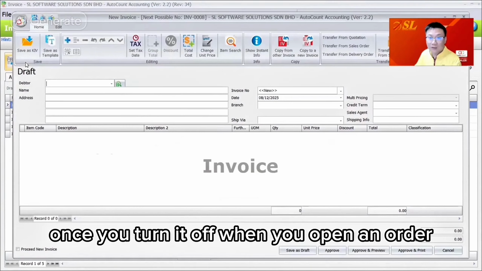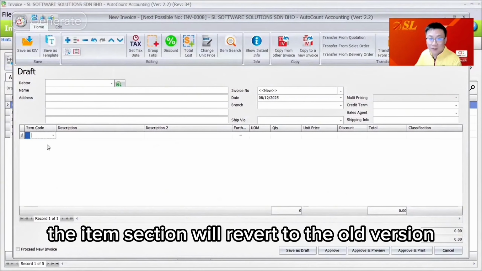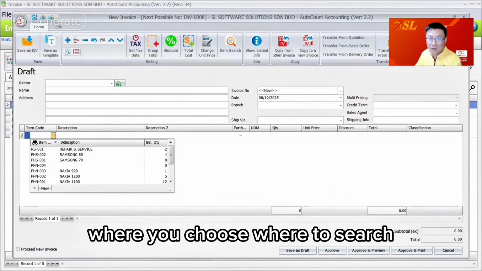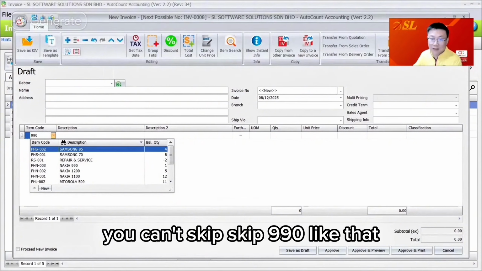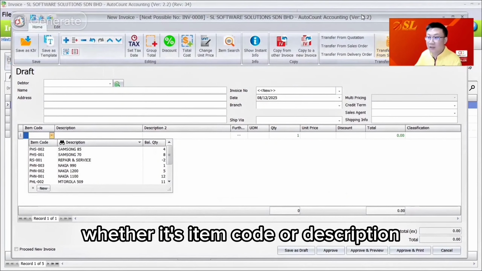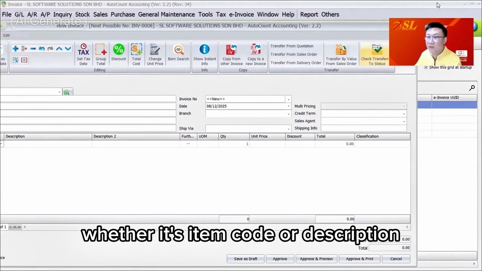There is a feature called search lookup here, which you can turn on or off. Once you turn it off, when you open an order, the item section will revert to the old version where you choose where to search, and it must be from left to right. You can't skip to 990 like that, but the new version is different. The new version doesn't need to specify whether it's item code or description, as long as it's in any column on the screen, it can help you search.